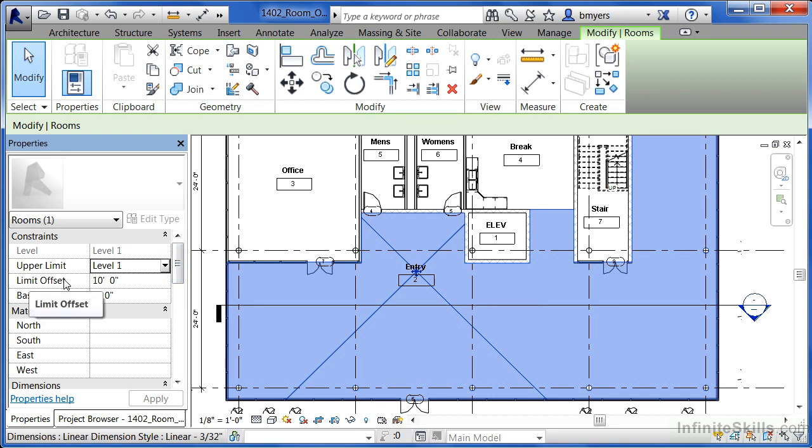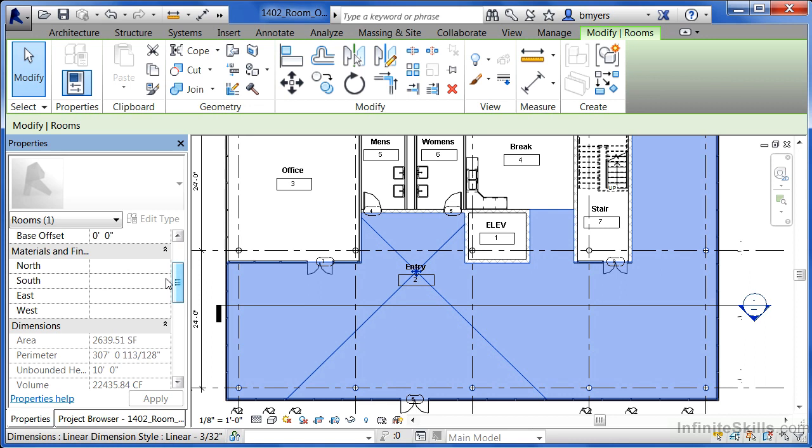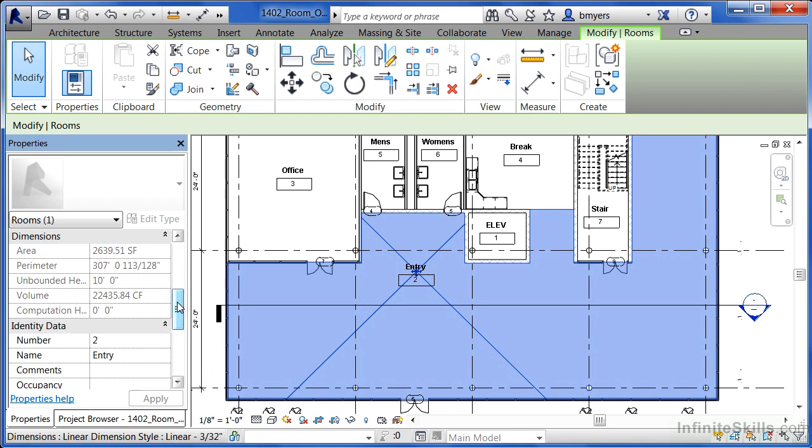Underneath properties, you'll then see that this room is hosted on level 1. Currently, it has what's called a limit offset of 10 feet, meaning this room is currently 10 feet high. Scroll down on the list. These materials and finishes are materials and finishes that I entered in for a previous exercise. That's the reason why they're in there now.